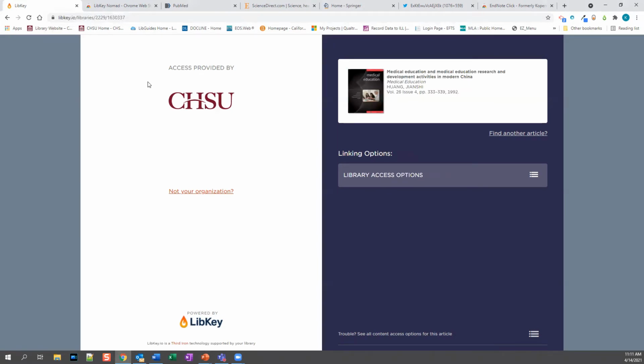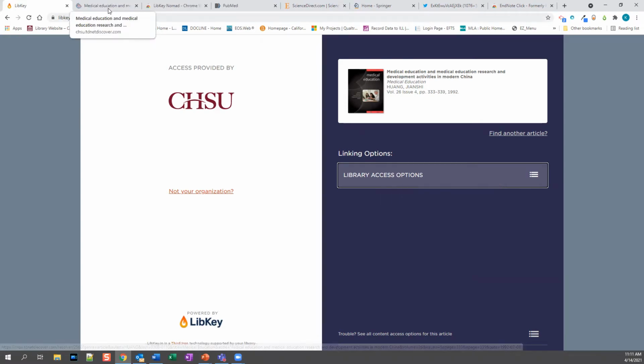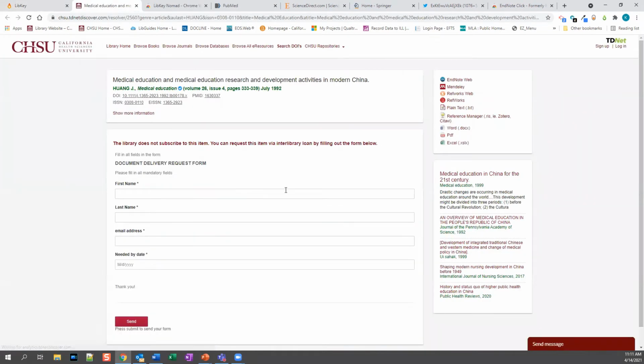Pop that in there. So here, we don't see the waterfall like normal, there's no browsing link, but it says library access options, right? So to me, I know that it means we don't have access to this, but when you click it, it'll take us directly to our ILL form, right? Our document delivery request form.